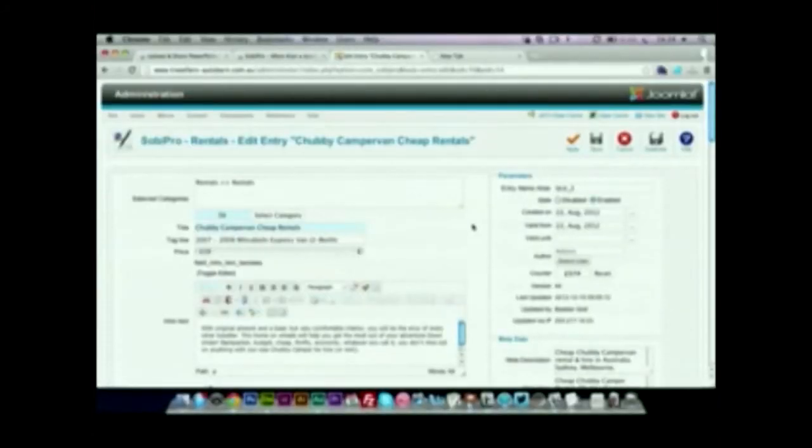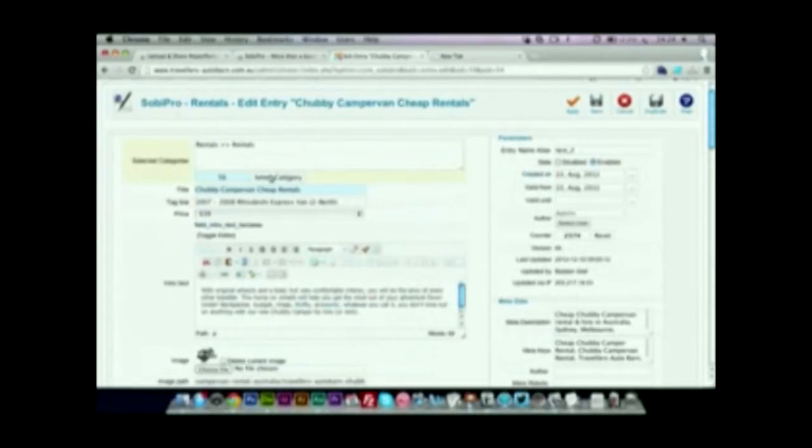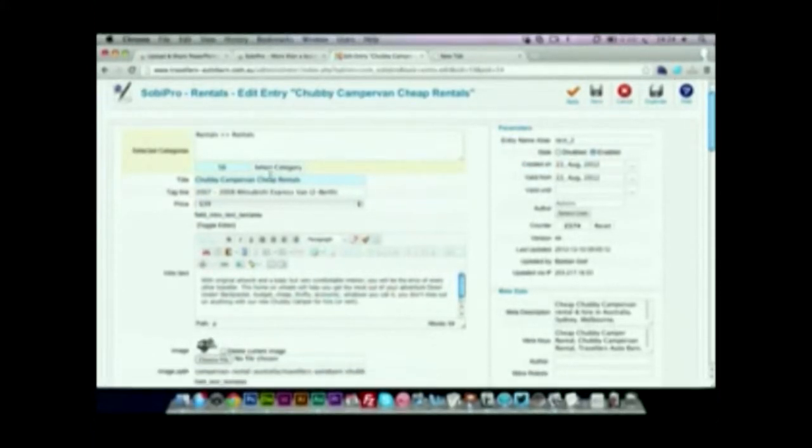All right. So this entry form is a little bit daunting because the client has so much information. But what's going on here is that the client's choosing the category to place the entry into, giving it a nice title, which we can search engine optimize with heading tags.